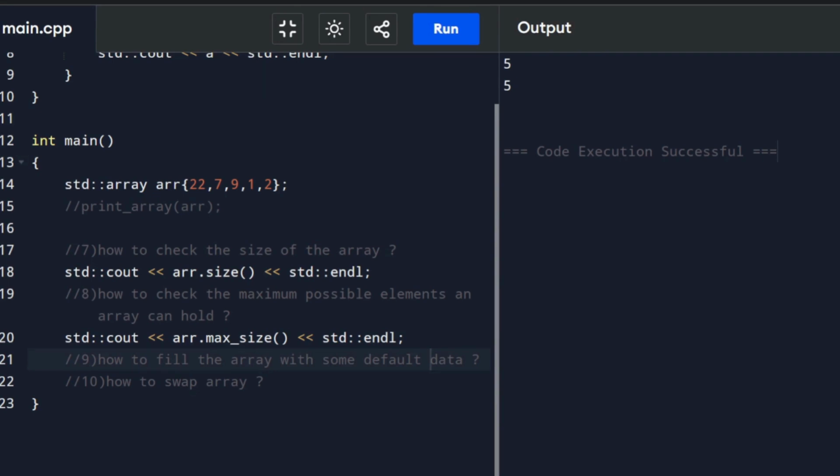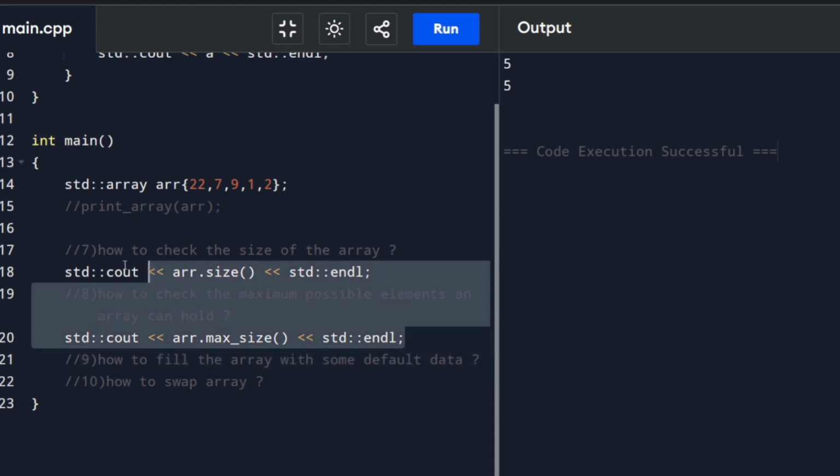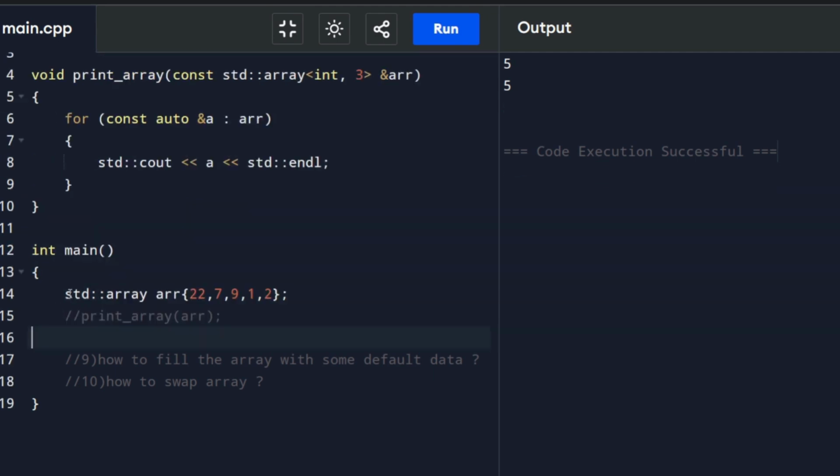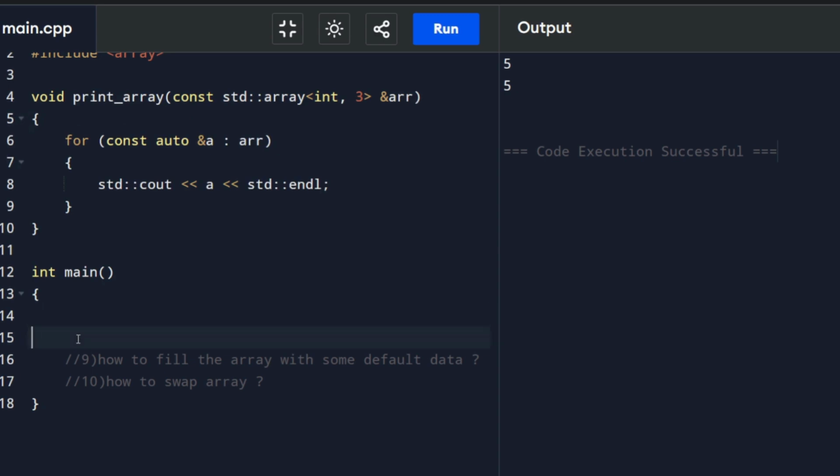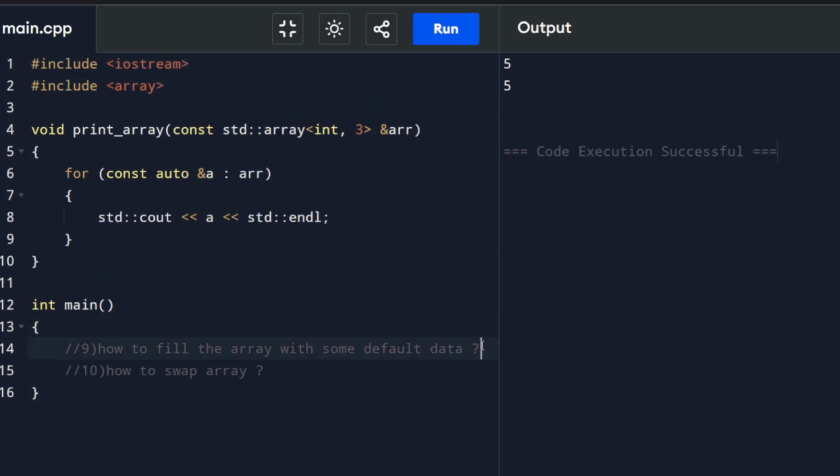Question 9: how to fill the array with some default data? First of all, let's remove some code here. In fact, let's also remove the array that we already have and clean it up. Let's say you want to construct an array which is huge. Let's give it a type of char this time, with 100 elements, and let's call it char array.